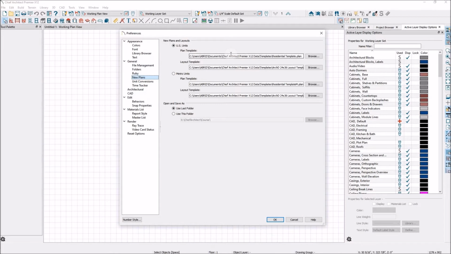This is the plan template. This is that folder that we just looked at. So I've got the default set to that residential template plan. As you develop your own, you can change this into your own plan template. And then this is for your layouts. So this layout is where you make your construction document. So we can talk about this later. Right now, we're going to start out with the plan. So we've got our units and our plan template. And so that is set. That's how you set your default to open it up. So that's how it opens a new plan.